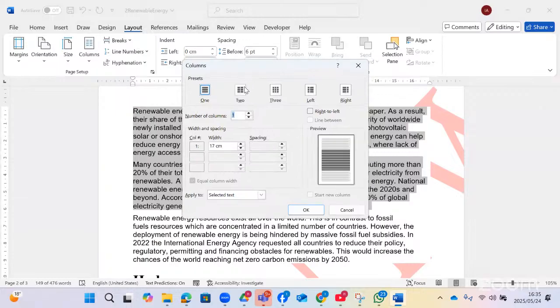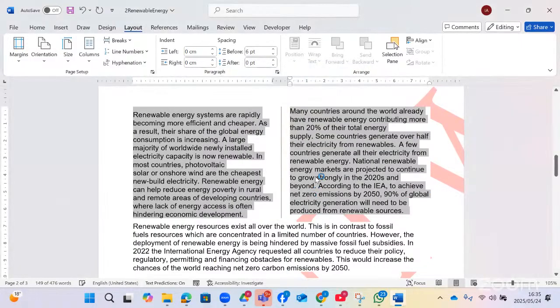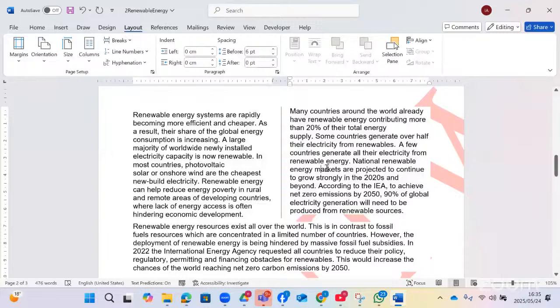So here we want to choose, let's say, 2 columns. They can ask you to put a line between the columns, and then the spacing between each column, let's say 1 centimeter, and OK. So that's how we place text or paragraphs into columns.